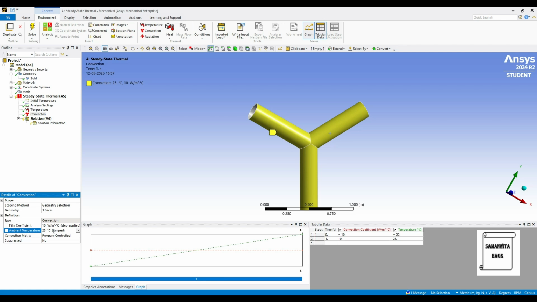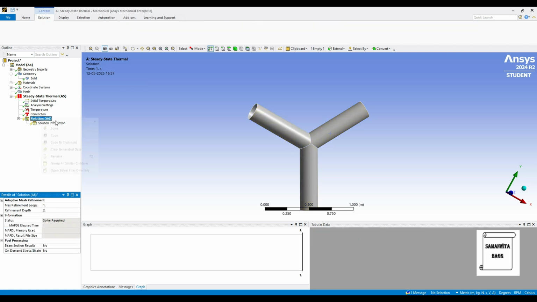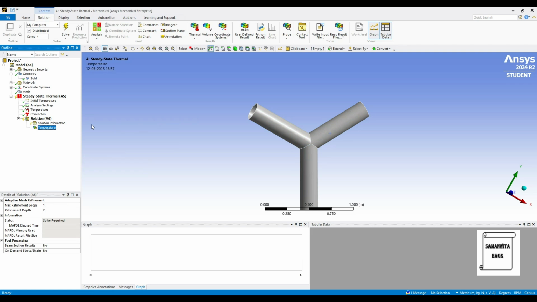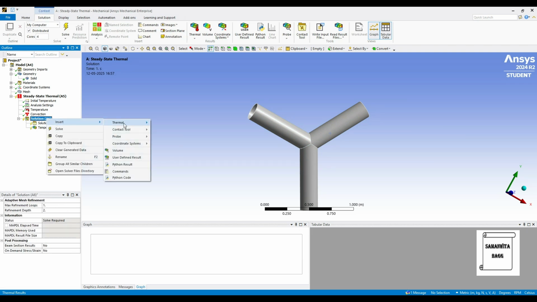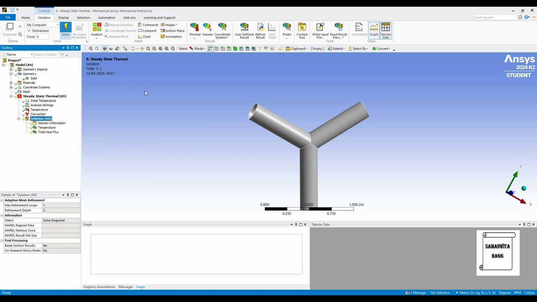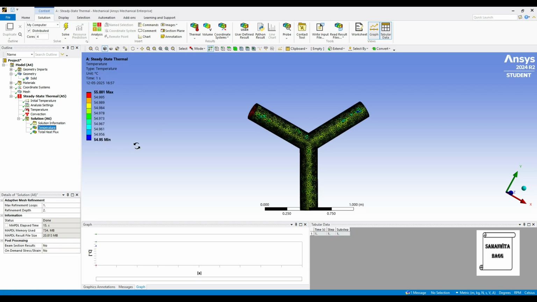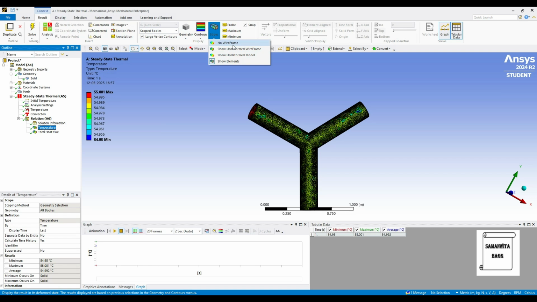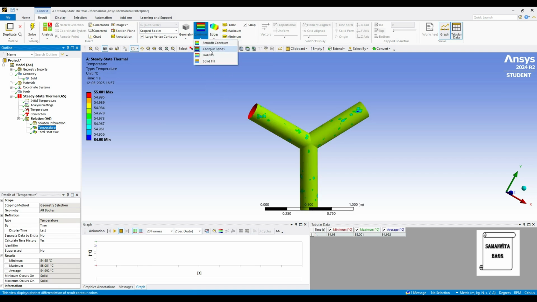Ambient temperature is 25. I'll go to solution, right click, insert thermal temperature. Again, I'll right click, insert thermal total heat flux. I'll go to solution and solve. Let's see the temperature. We'll go to edges, select no wireframe, contours. I'll select smooth contours.